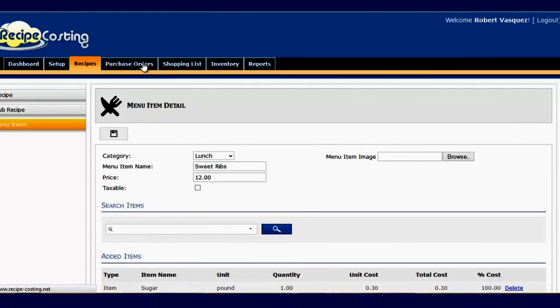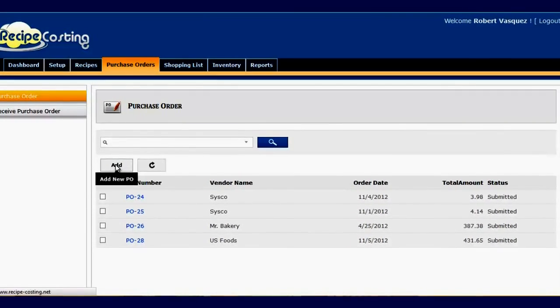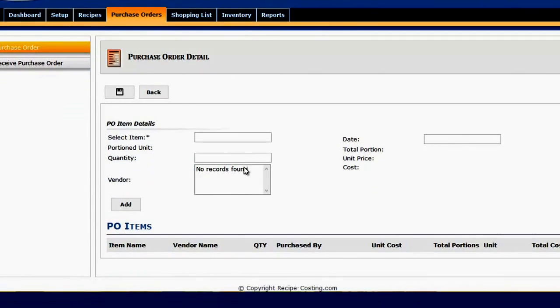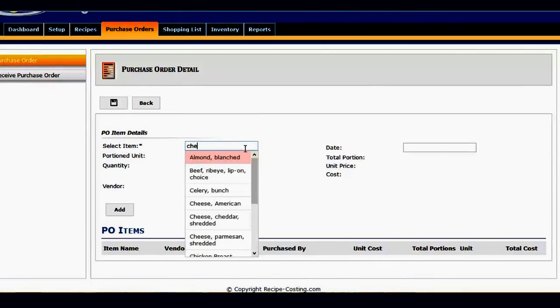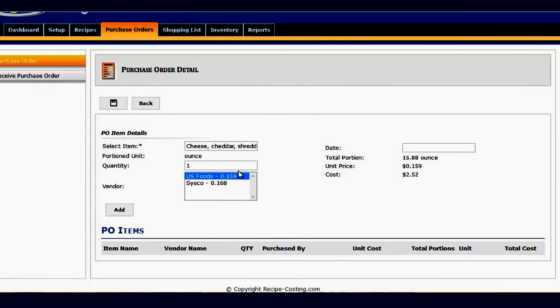So let's take a look at purchase orders. Purchase orders gives us the opportunity to create a purchase order for a vendor and to compare cost. So I want to take a look at, for example, this cheddar cheese again. I'm going to narrow down my search. And notice that the software found 2 vendors that I buy it from, and it has my most updated cost, which is from this vendor, and it's 0.159, where my other vendor is selling it to me for 0.168.